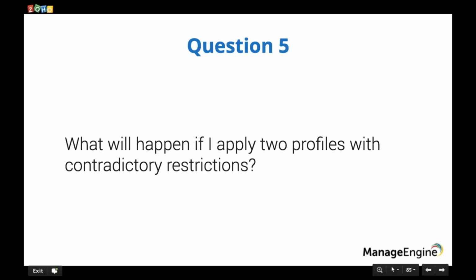My next question is, what will happen if I apply 2 profiles with contradictory restrictions? In that case, Mobile Device Manager Plus will choose the one that is more secure for the device. Let's say you have applied 2 profiles, one which has the minimum passcode length as 4 and one which has it as 8. The passcode that the user has to set should have a minimum length of 8 in this case.